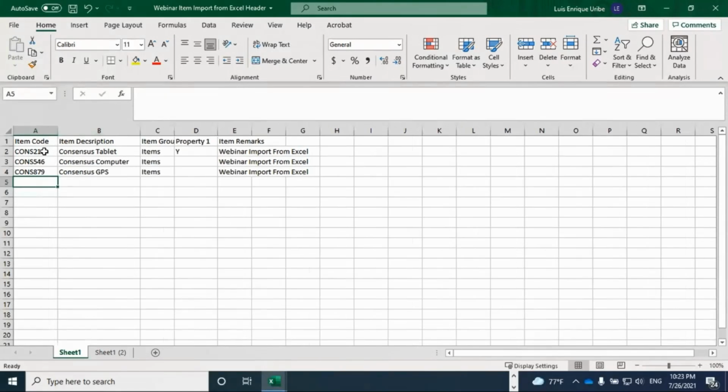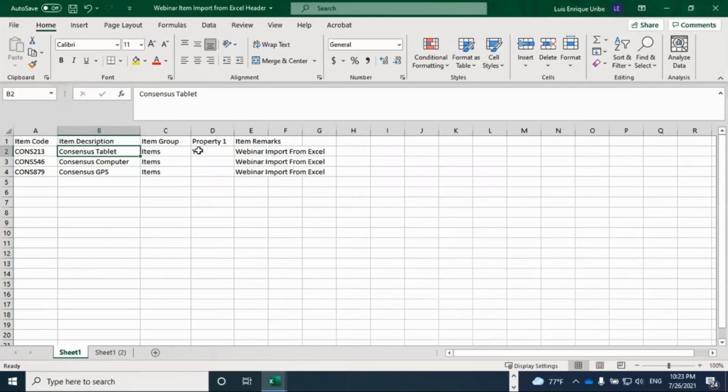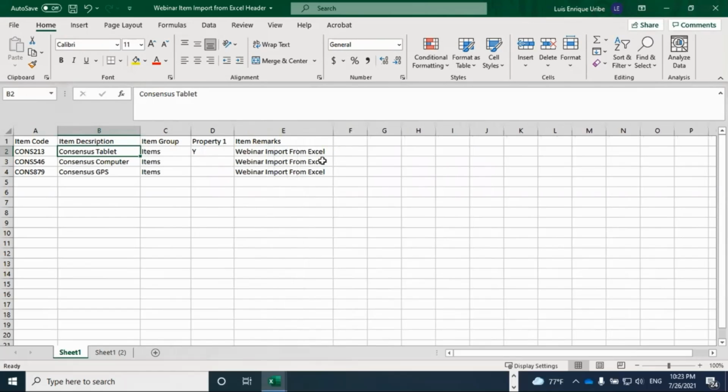One is cons 213, which by description will have consensus tablet. And I'm going to put it as part of my item group Items. And I'm going to update the property number 1 for this one, and you're going to put yes. And I'm going to put some remarks on my item just to know that this is coming from this exercise.